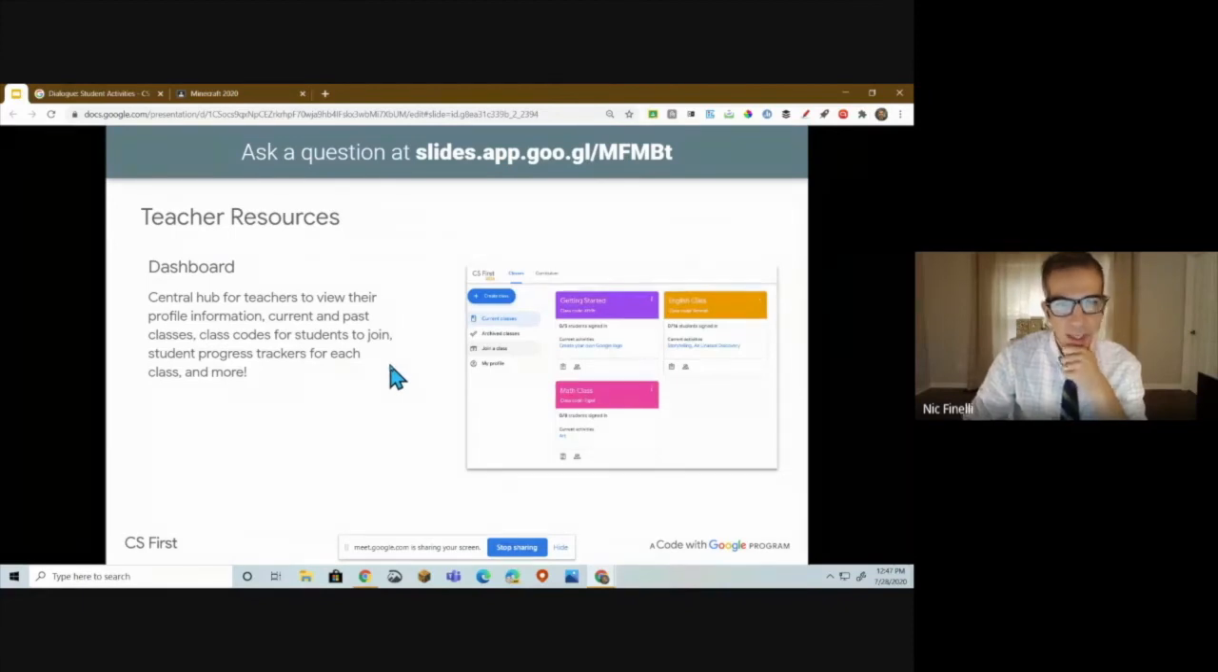There is the dashboard, which we just saw, that shows all of your classes. You can archive classes if you don't want them seen. You can even join a class as a teacher if you needed to.